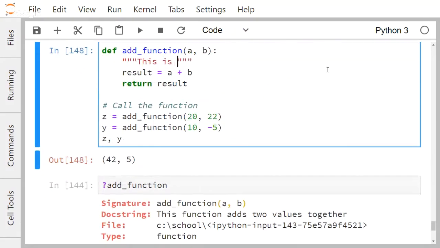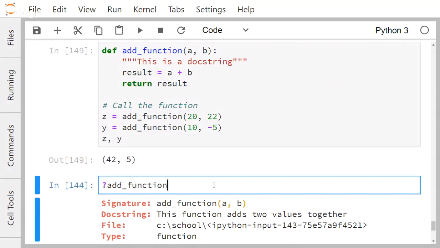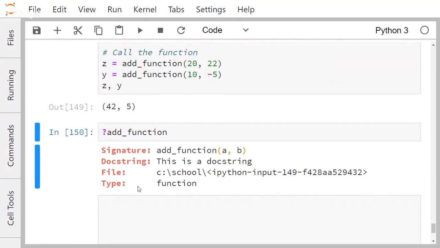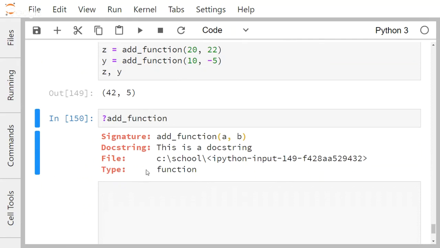And of course, you can set it to whatever you want. So this is a docstring. I'll execute that. Now I'll execute this question mark again, and now the docstring is this is a docstring. It gives me the file that the function was defined in, which in this case is just this IPython notebook, and it tells me that this thing is a function.